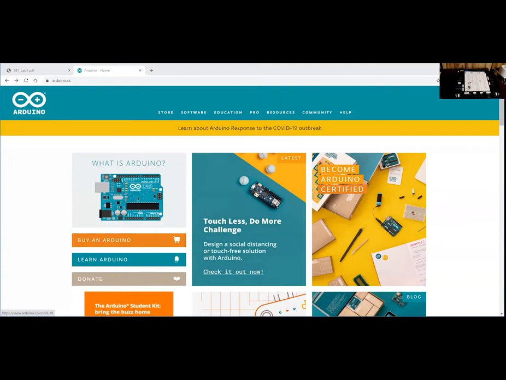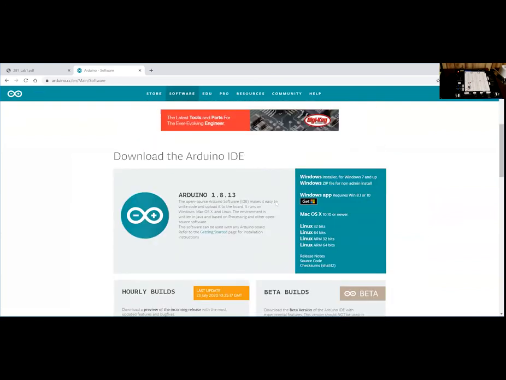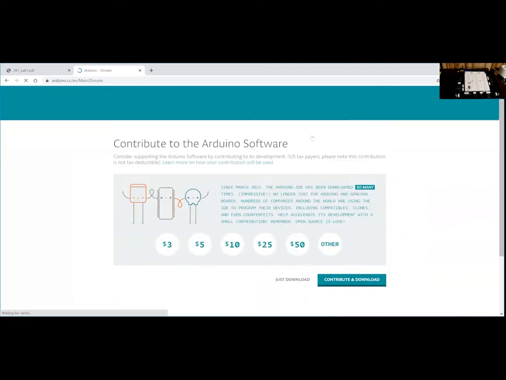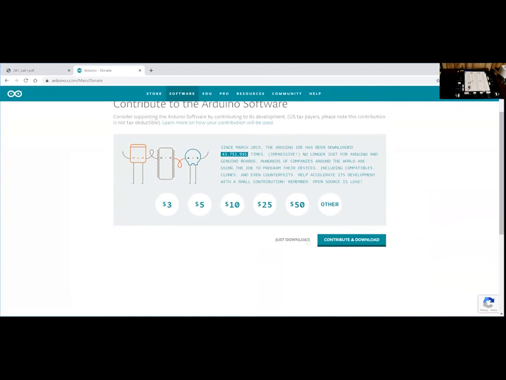Now we're going to go out to arduino.cc, click on Software Downloads, and we're going to download the Arduino IDE. You can contribute if you feel like. I'm going to just download.